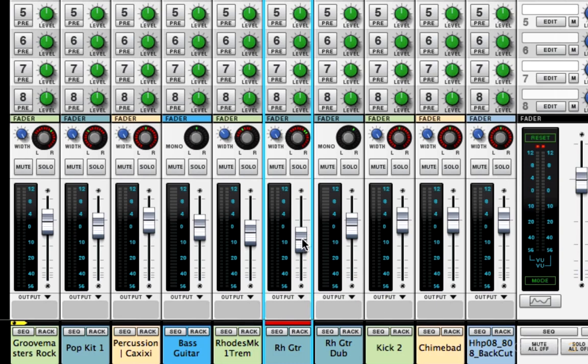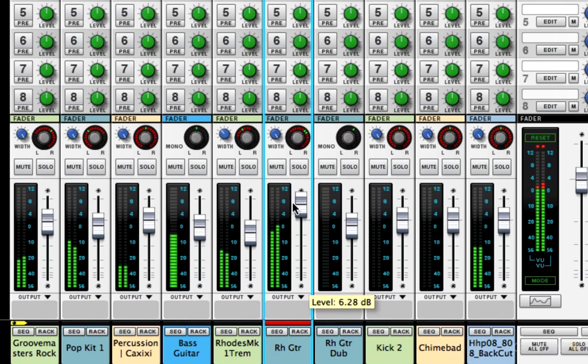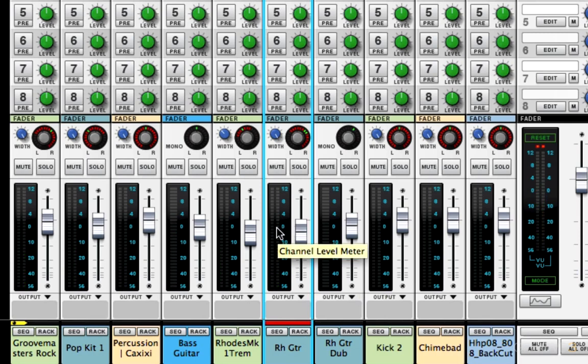And you probably noticed while playing that just to the left of the faders, each channel has its own level meters. So I'll play it again, watch this rhythm guitar track and the meters as I adjust the volume. It gives you a visual of how loud or how soft a track is playing.